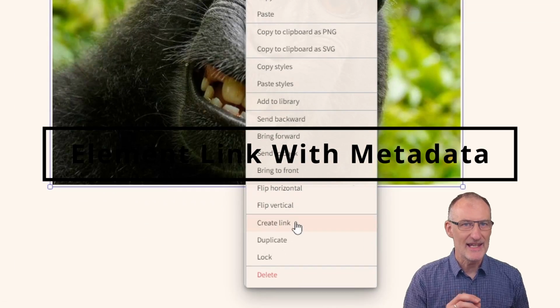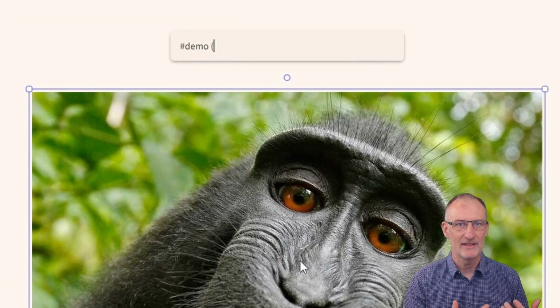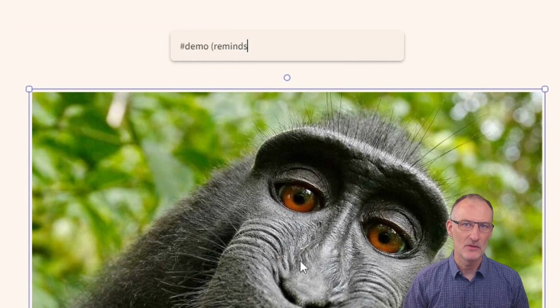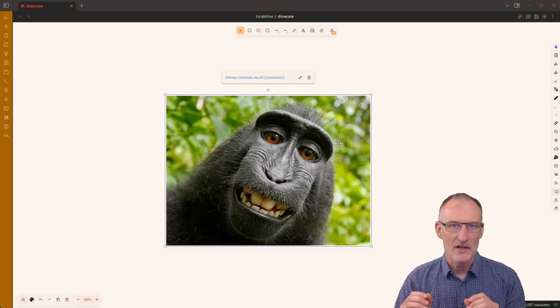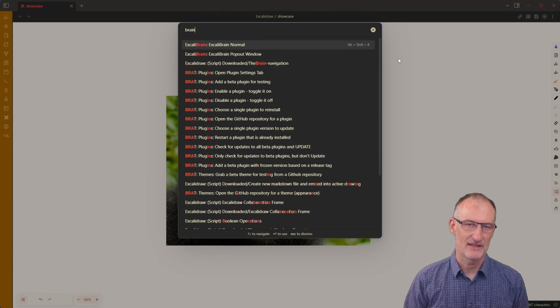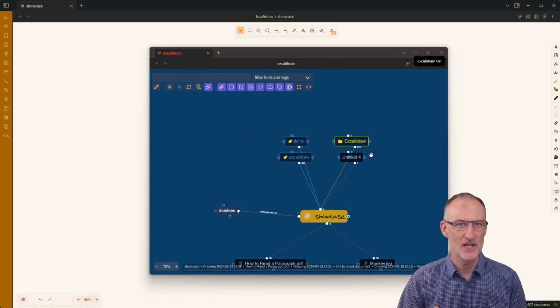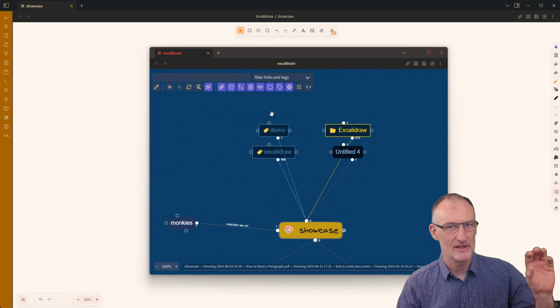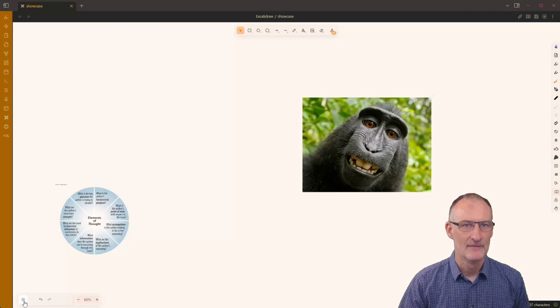Then I implemented element links that support metadata, like tags and inline Dataview fields. So for example, if I take this monkey and add the metadata, the link at the top reminds me of monkeys, then if I open Excalibrain, you can see that with this, I created a relationship between this document and monkeys with the reminds me of tag.